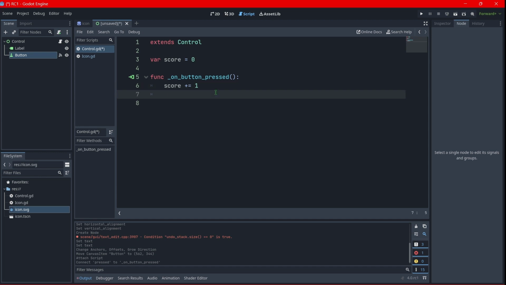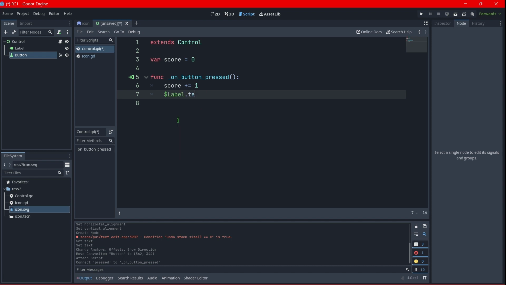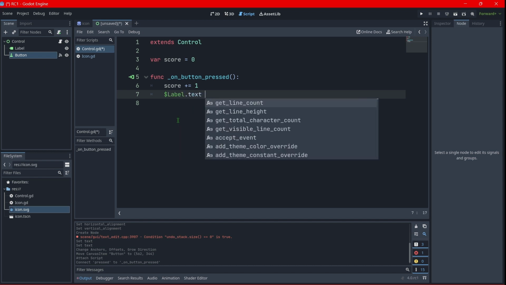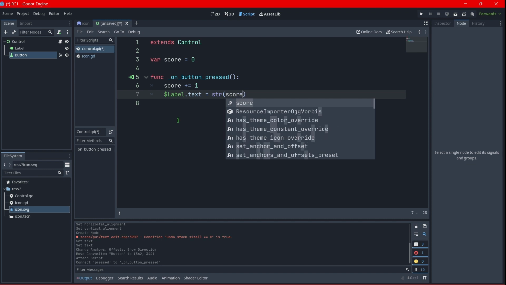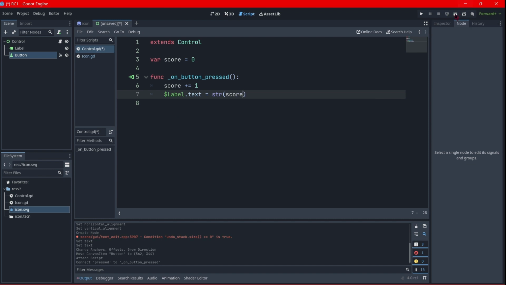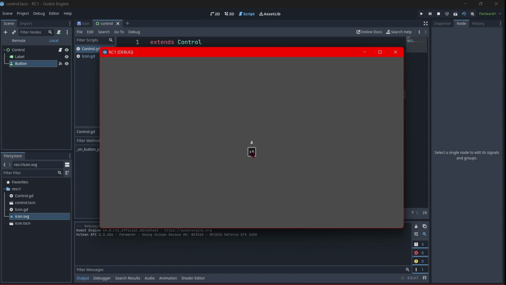Also, I would like to change the label text, so this will be label. Where is the dollar symbol? Here. Label.text will be equal to str, and here I'm going to put my score. So now I will preview this scene. Also, we'll need to save it, and now my score counter is working perfectly.